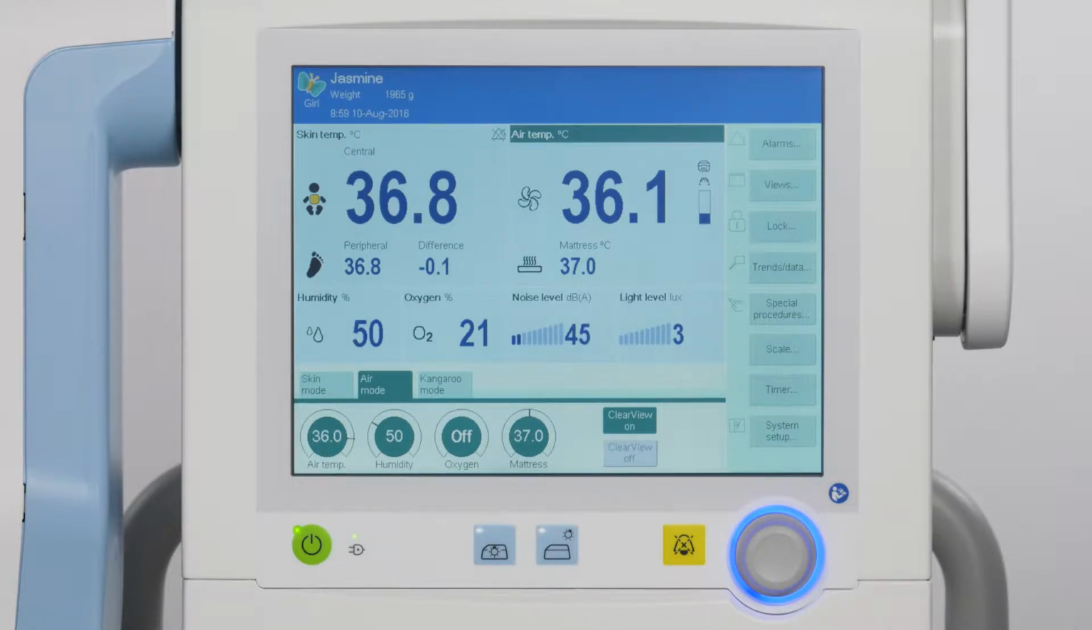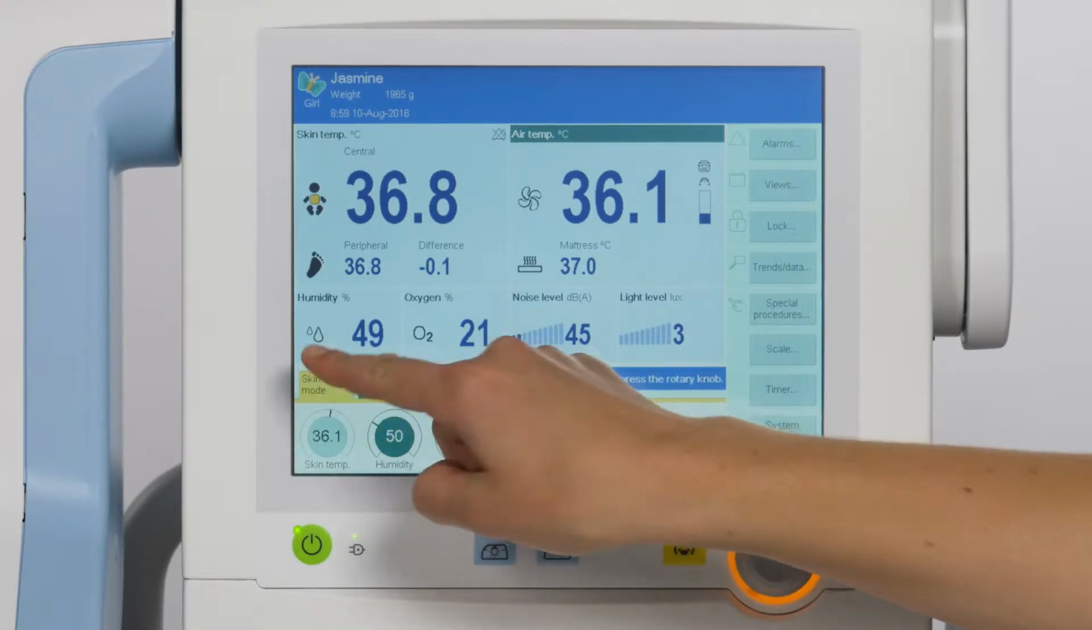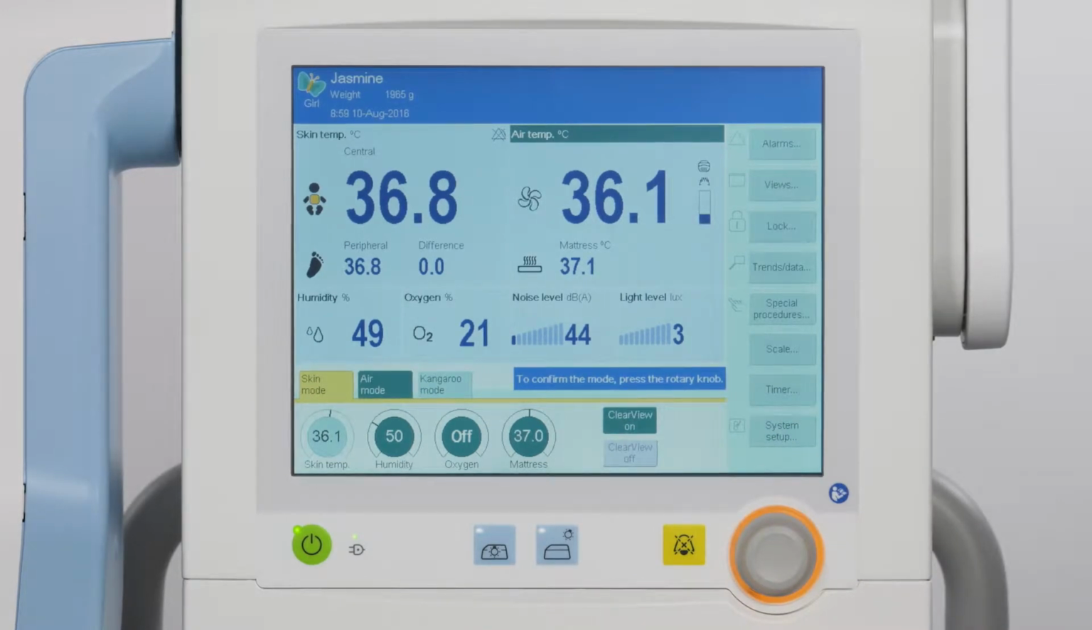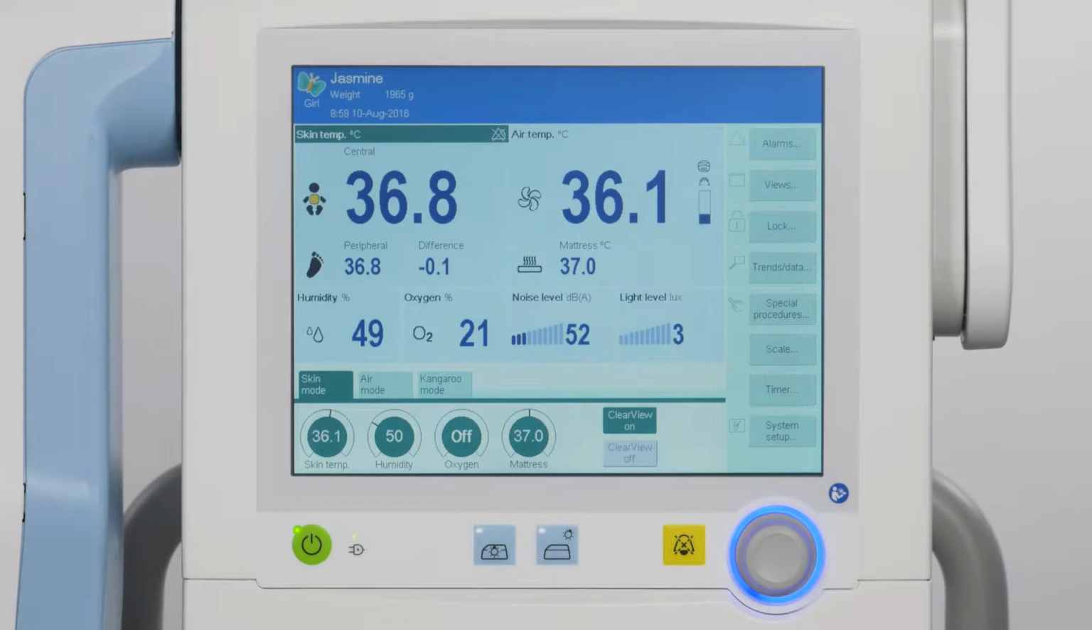For therapy mode selection, first touch the tab on the user interface, for example, the skin mode. The tab will turn yellow, meaning selection needs to be confirmed. When confirmed, the tab will turn dark green, indicating it's now activated.